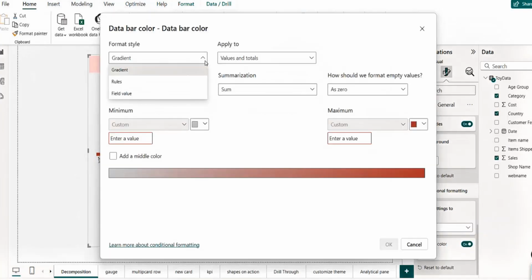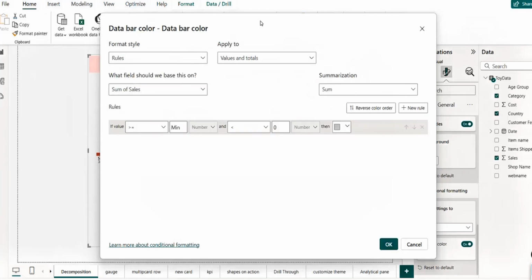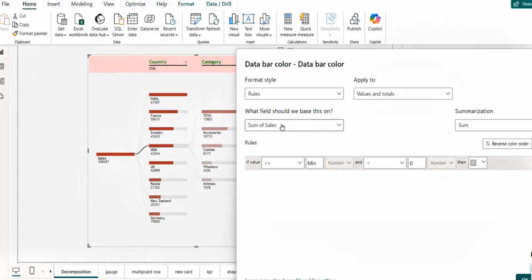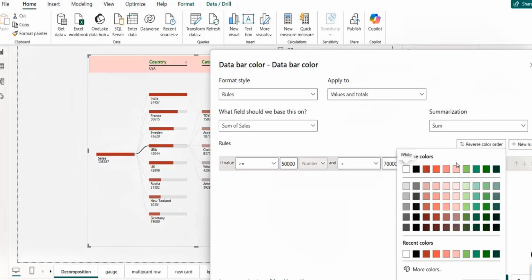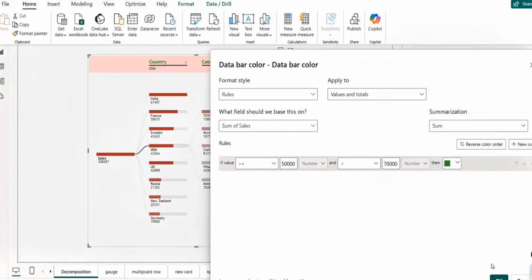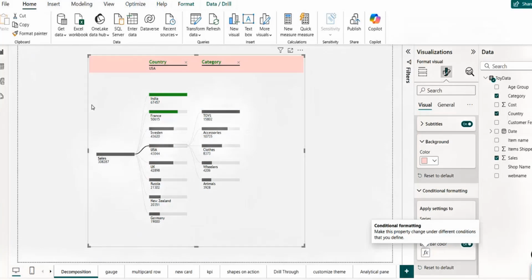We have done this previously also. We don't want the gradient color because I want one specific color. So you can go into the rule, and in the rule we are applying this in the sales section: any value greater than, let's say, 50,000 and less than, let's say, 70,000 or whatever. Since the maximum sale is 67, you can put any number here, and then I'm just going to show that in a different color. So you can see this is how it is.